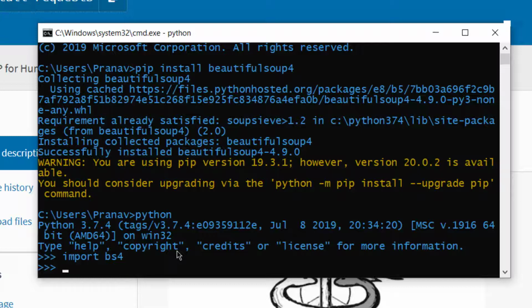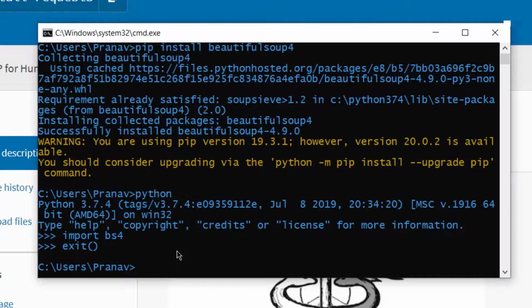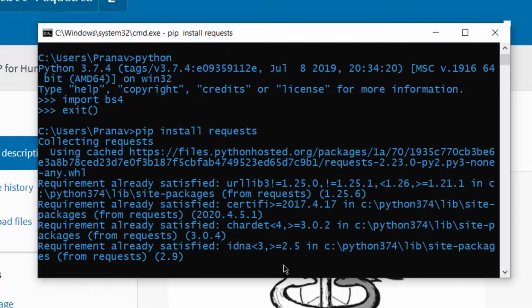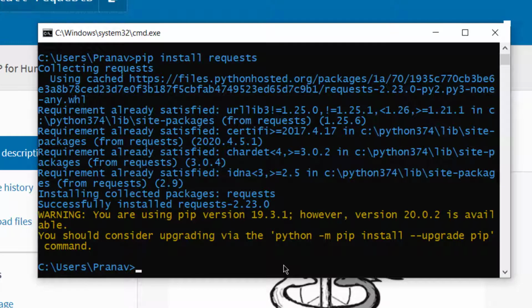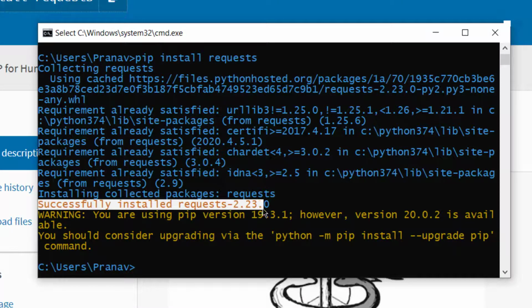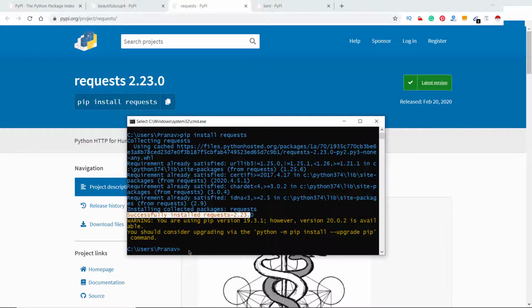We have to exit out of this one because we are already in the Python console. So we can exit by using the exit command, and now you can paste the code, pip install requests, and it should install. Yes, it says successfully installed requests 2.23.0.